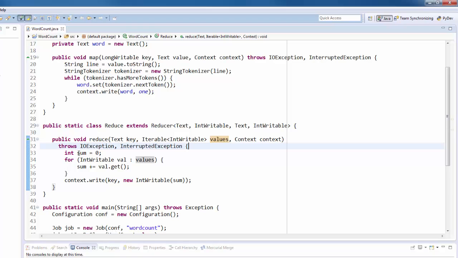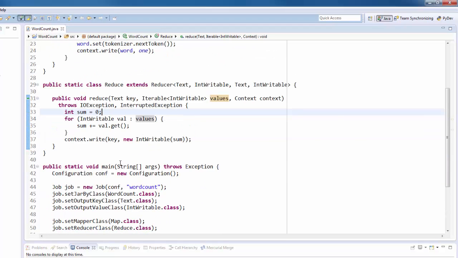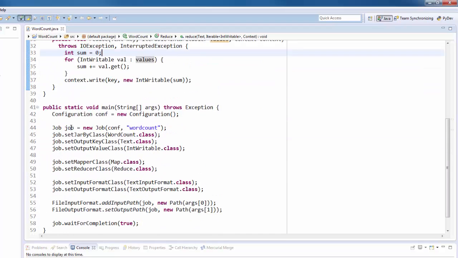and all we do in the reduce function, for each unique key, is initialize a sum variable to 0, and we simply sum that up for all the values for that particular key and then write that out into the context. So we've defined the map and reduce classes. Now let's see how a job is defined in MapReduce.